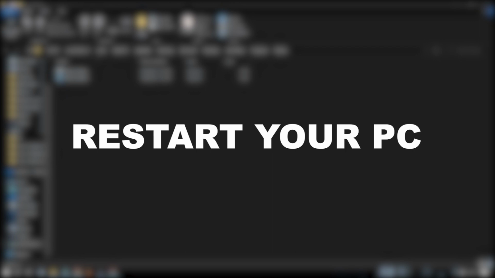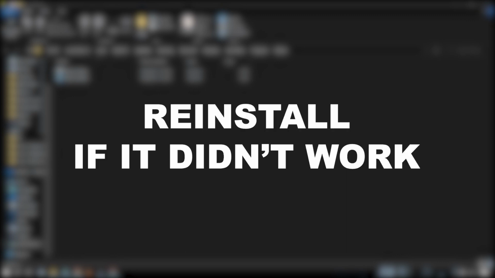Now in order for everything to take effect, you're going to restart your PC. After restarting, it should work. But if it doesn't, you'll have to reinstall Roblox once again.